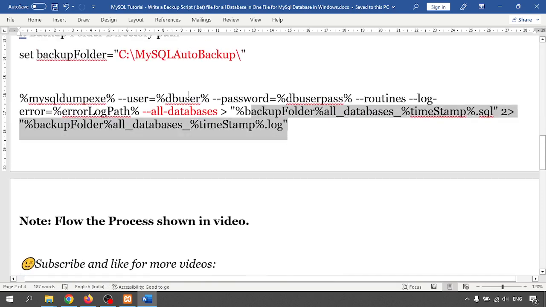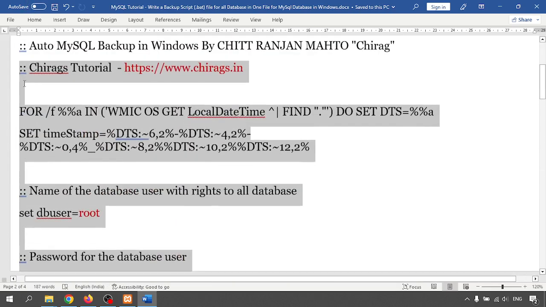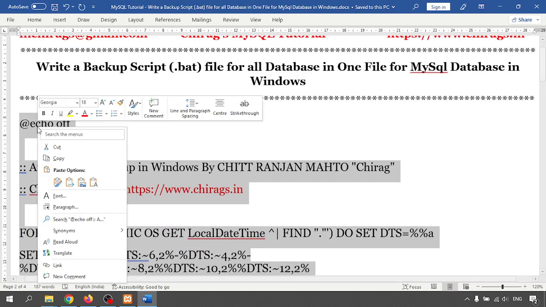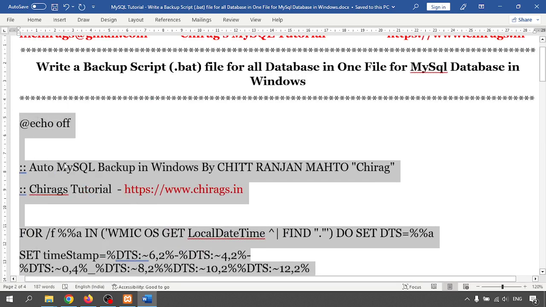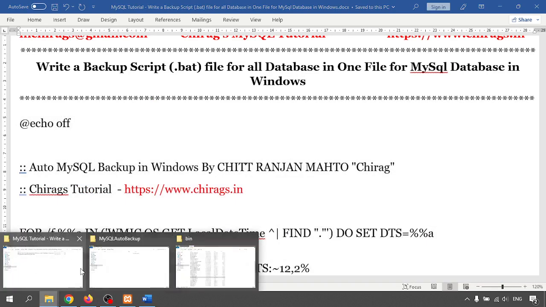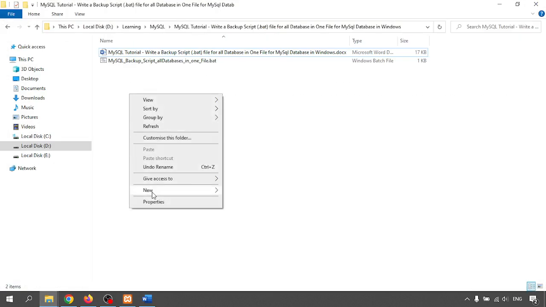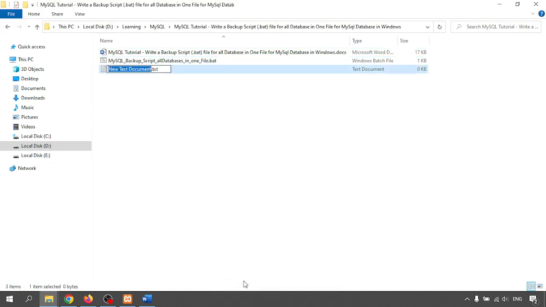Okay, so let me check this backup script. Just copy from the bottom up to echo off. Right click and copy, and I'm going to create one .bat file. So right click and create a new file.